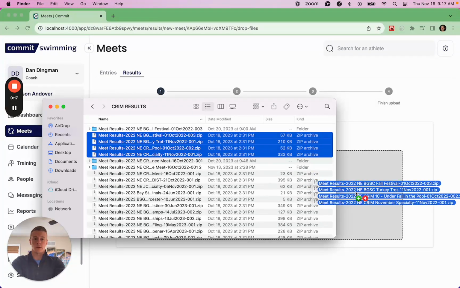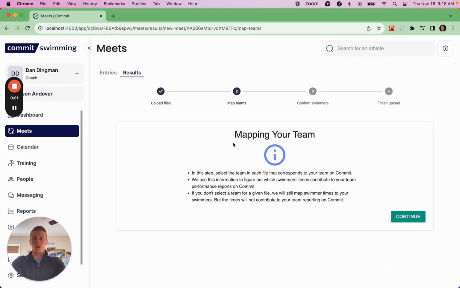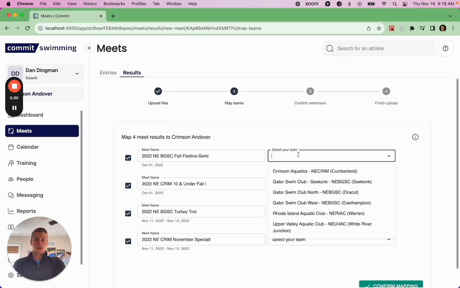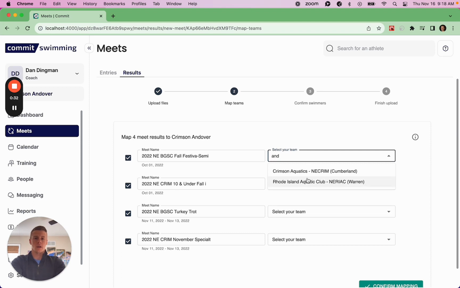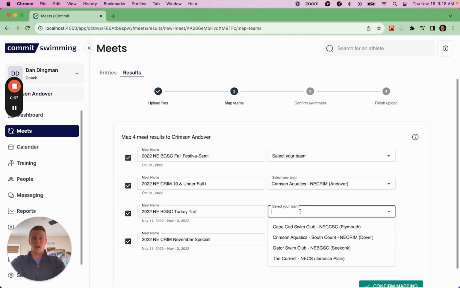So just like you normally would do, you drag and drop files in. You continue on. We now have an explanation as to what mapping your team in the file does. Basically what it does is it tells Commit which swimmers in the file are yours. And so we go through and we're like, oh yeah, there's no team here. We are going to be Crimson Aquatics Andover for this example.